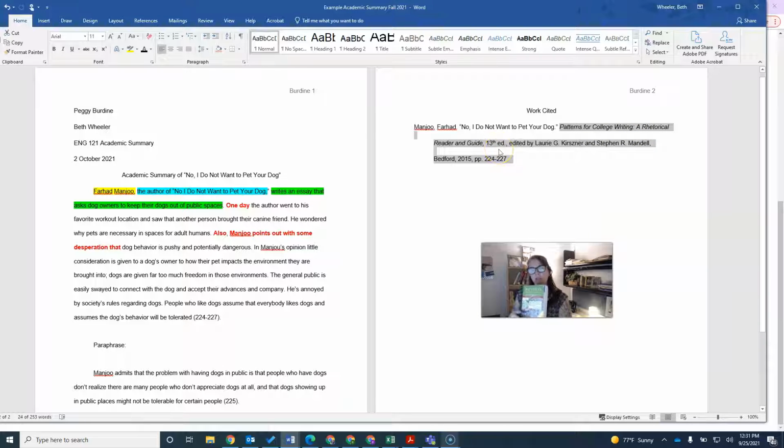Then I got 13th edition from the cover, edited by. The editors' names are on the title page, so I had to open up the book. The copyright page is the back side of the title page, so I got the year there. And then the page numbers match the page numbers in my in-text citation over here. And pp. is an abbreviation for pages. That's it. You'll notice that the entry is also double-spaced. The second and third line are indented by 5 spaces.